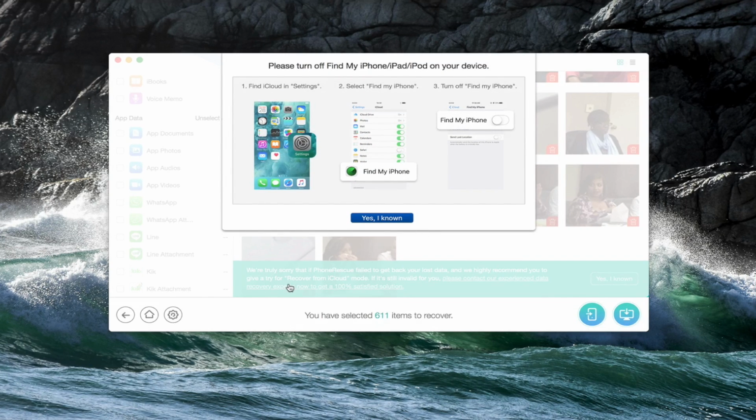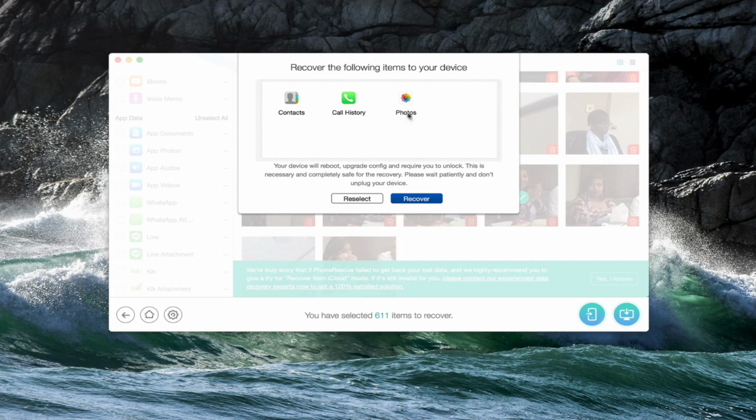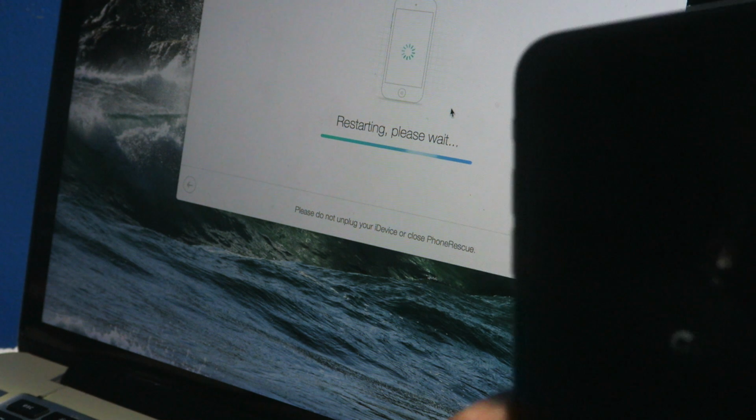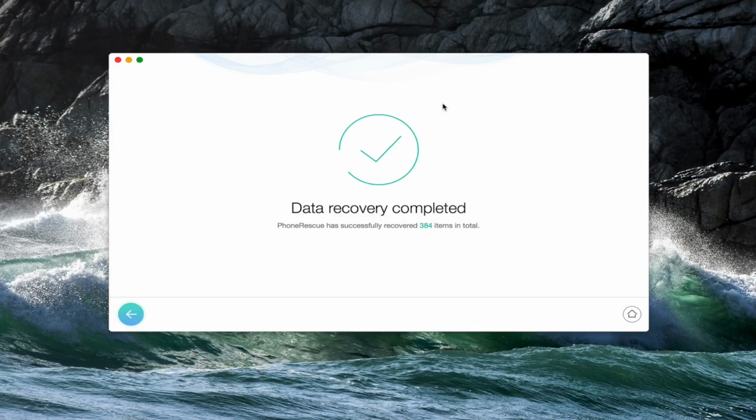Oh, you've got to turn off Find My iPhone too? Okay, so if you want certain items, you will need to restart your device. And yes, it did. So as you guys can see, recovery completed. Now let's put it to the test.